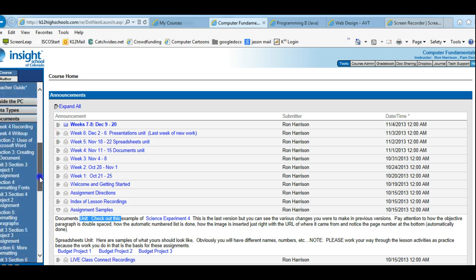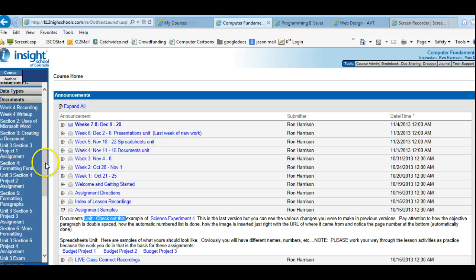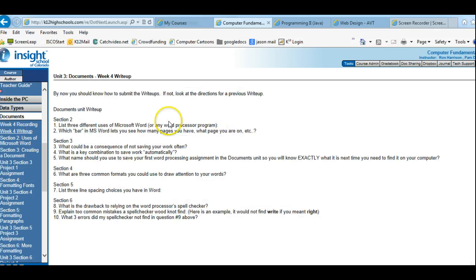All right, moving along. So here we are in the Documents unit, and let's go right into the write-up. So the write-up. Section 2 lists 3 different uses of Microsoft Word or any other word processing program. Which bar in MS Word lets you see how many pages you have, what page you are on, etc.? Okay, so Documents unit.